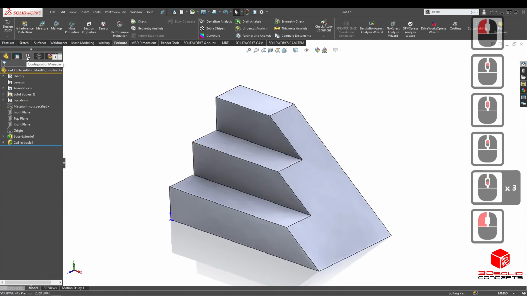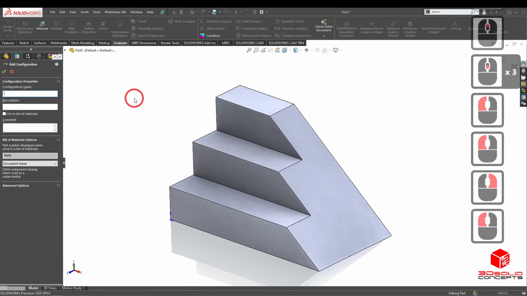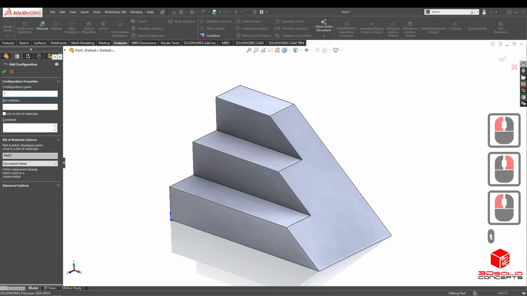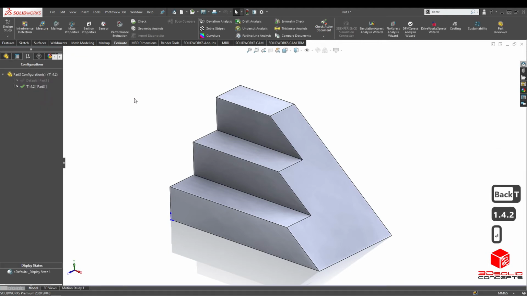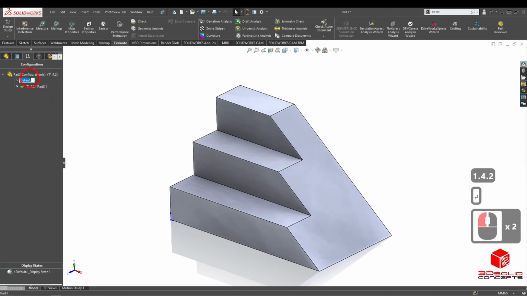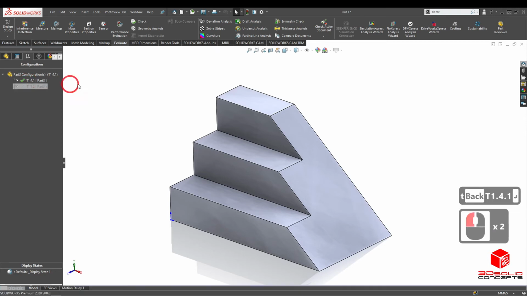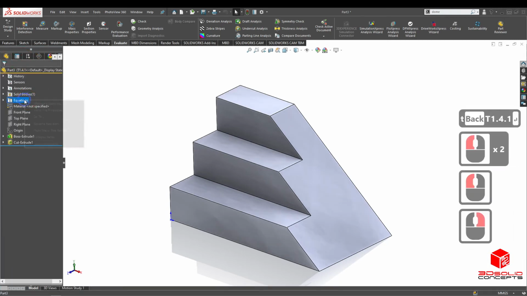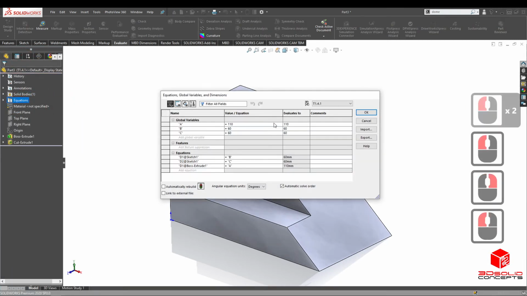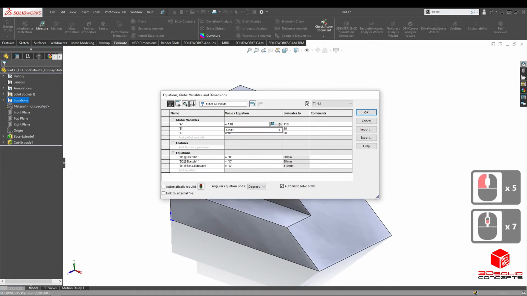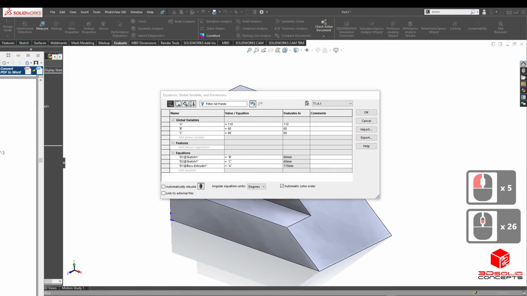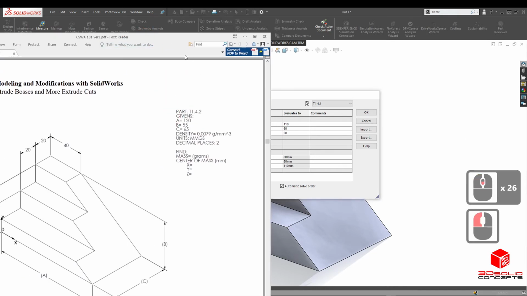And then what we're gonna do, like we always do, is that we're gonna add a second configuration, which is gonna be T1.4.2. That's okay. Rename the first one T1.4.1. We're gonna go to our first configuration, right click our equations. We're gonna hit this configuration. We're gonna change our first value, and we're gonna check out the values first before we change anything. It's gonna be 120, 55, and 65.